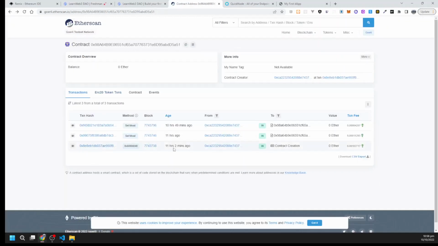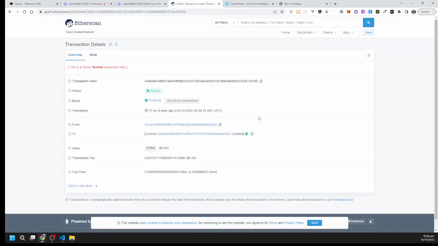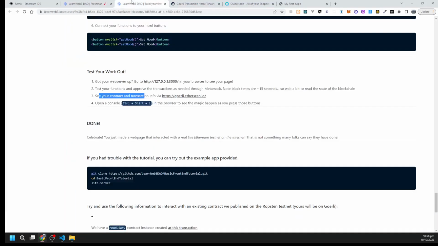First transaction is of contract creation. We can see that also from this address we have created this smart contract. So this is the detail that we can see against each smart contract and against each address. Now let's move on.